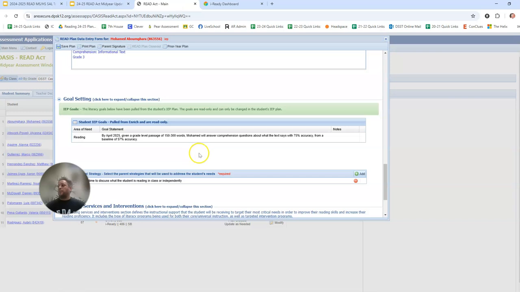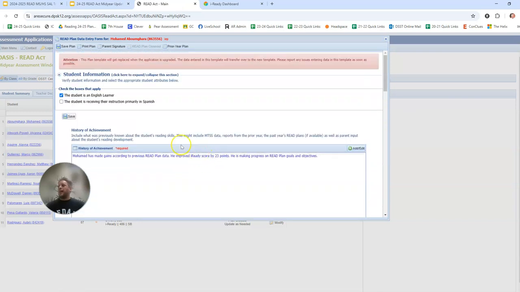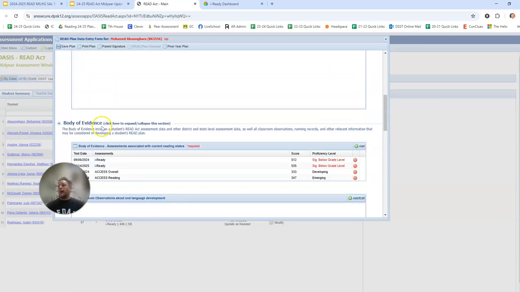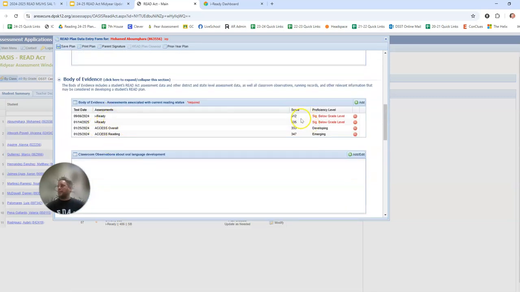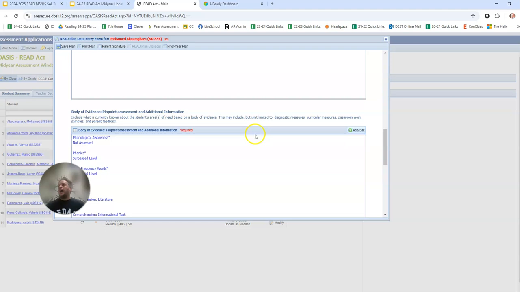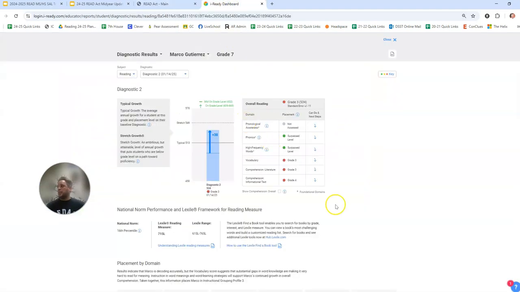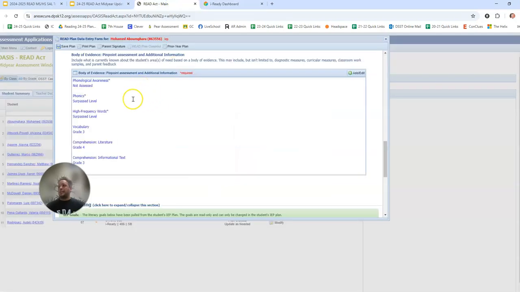Let's see that a little bit. So you can see here, I've already done that. I added his history of achievement. He made progress. That's done. I put in his test here showing that he made progress. So he went from a 512 to a 535. Woohoo, Mohammed. Great job, little dude. I copy pasted his data from this page here, and copy pasted that here. So that's in the body of evidence, pinpointing assessment, additional information.